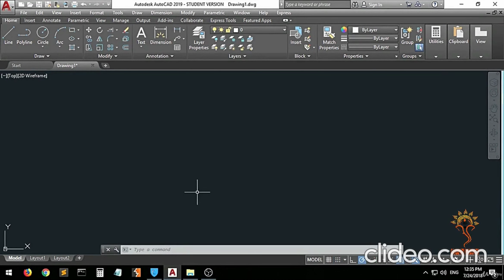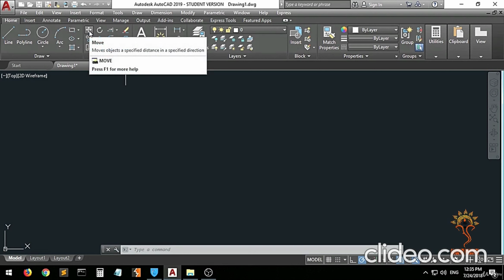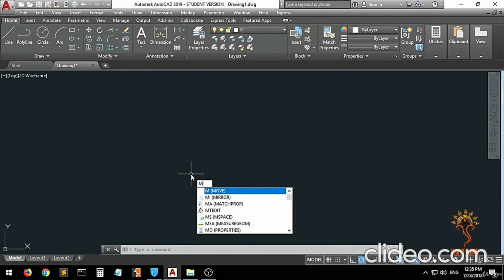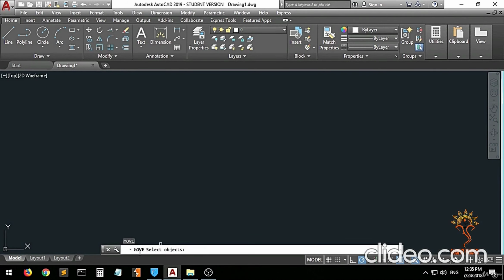Hello students, in this video we will be discussing some keyboard shortcuts for the modify command palette. First of all, let's start with the move command. To activate the move command from the command bar, you have to type M, then press enter, and the move command will be activated as shown in the command bar. Then we can move any object on the model space.